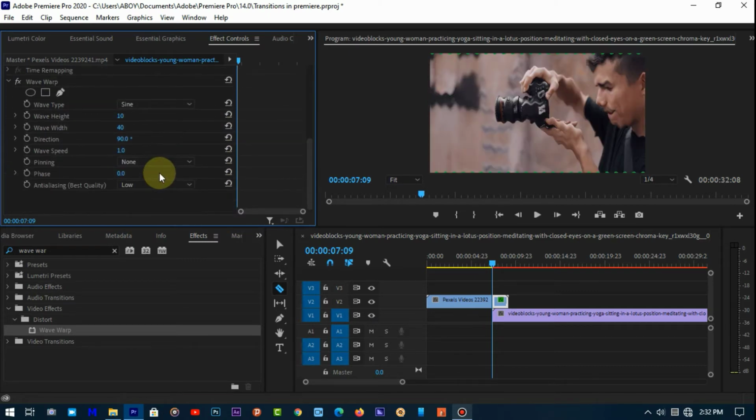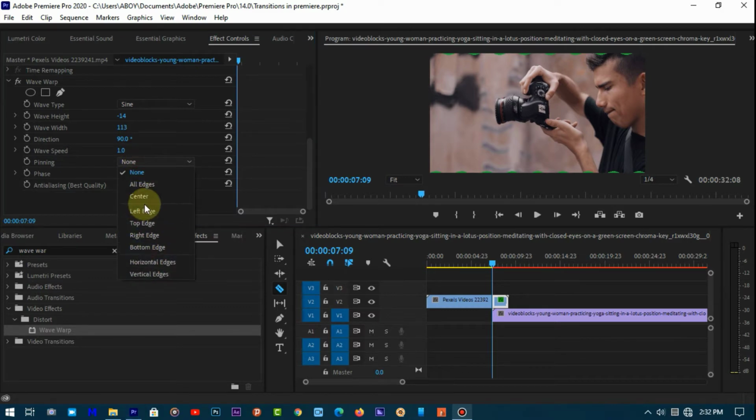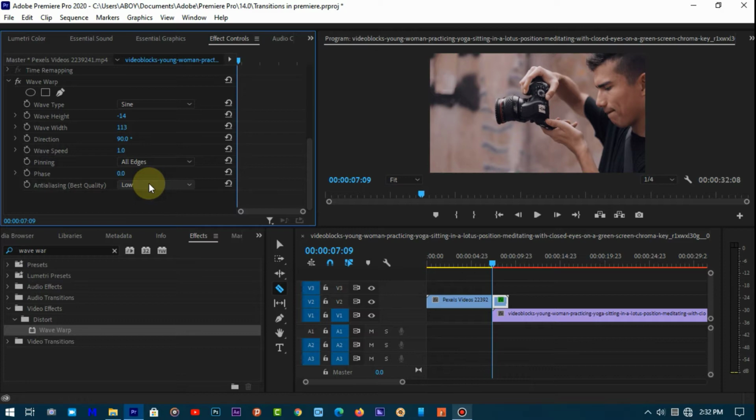Now right here we can start by animating the wave, and for the wave height we don't want it to be too big, so we're just going to increase that. As you can see right here, it gives you this kind of thing. So we're going to go back to something around -10 or so, and it's going to give us fewer waves. And we're going to increase the width also so that the wave doesn't take over the whole screen. Right now the direction of the wave is actually good, so we can go to pinning and change the pinning to all edges. So once we pin this to all edges, you still get the wave but with no edges. And as you can see right here, this is the final product.